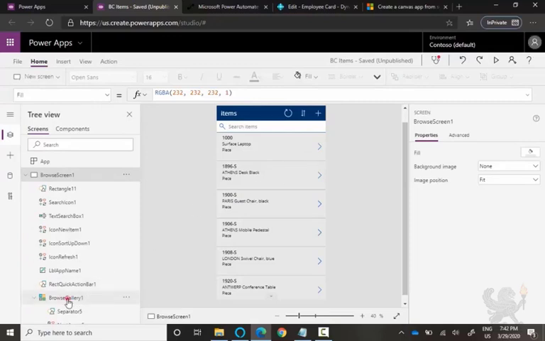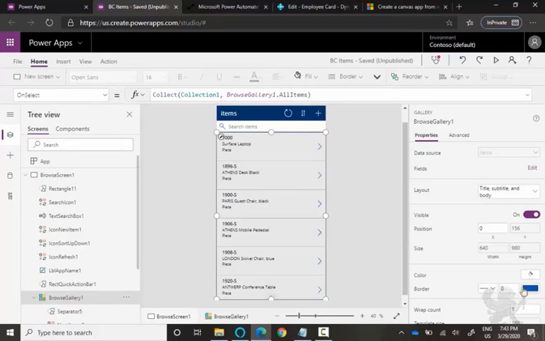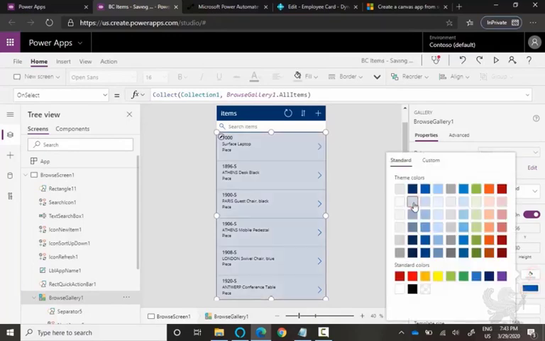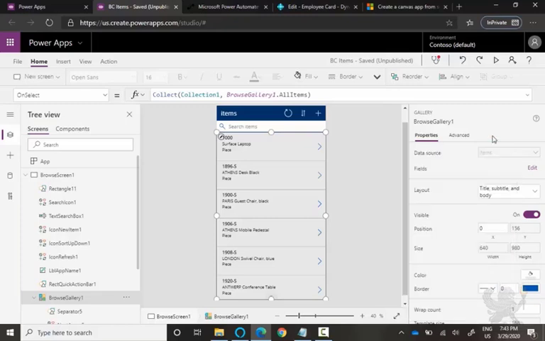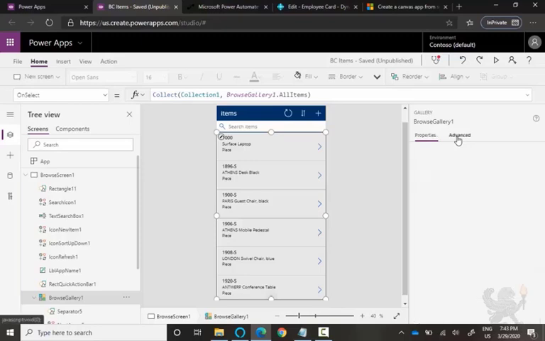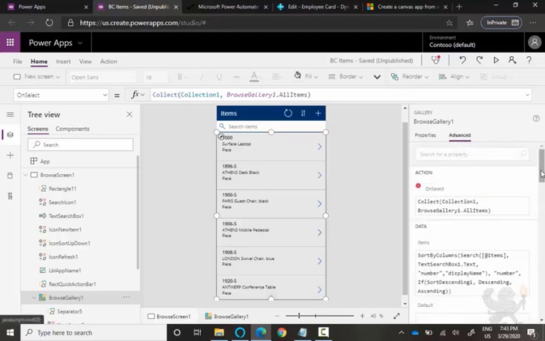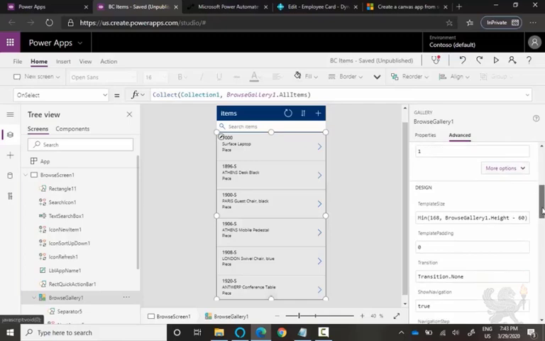What more can we do? We can change color on the Properties tab. Or we can change the border style. There are also some other configurations you can make, but these are the most important.